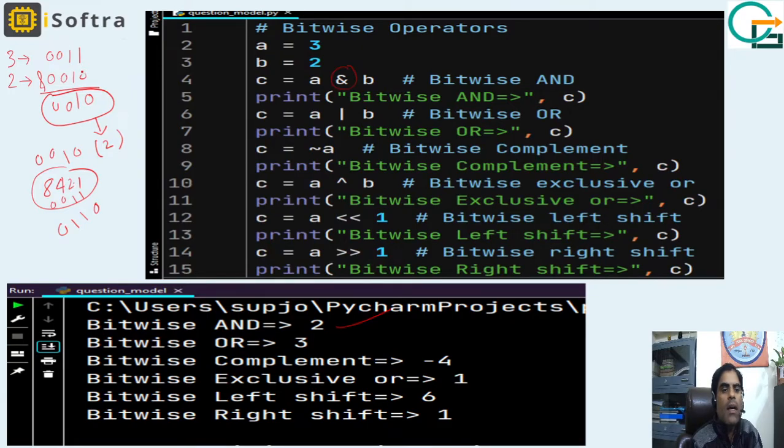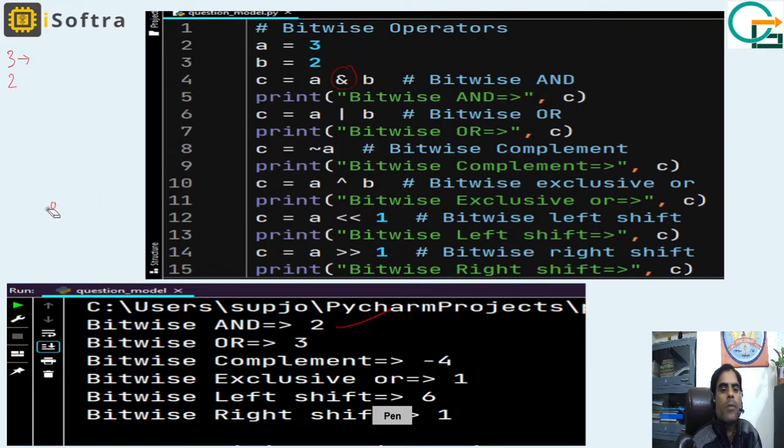Similarly, if we apply bitwise OR here, 3 is first converted into binary, that is 0 0 1 1, and 2 is 0 0 1 0. Now with the bitwise OR operator, according to the rule, if any one bit is 1, then the result is 1. 1 0 is also 1, and 1 1 is also 1, then 0 0. According to 8421, this is 2 plus 1, this is 3 in decimal. So the answer is 3.